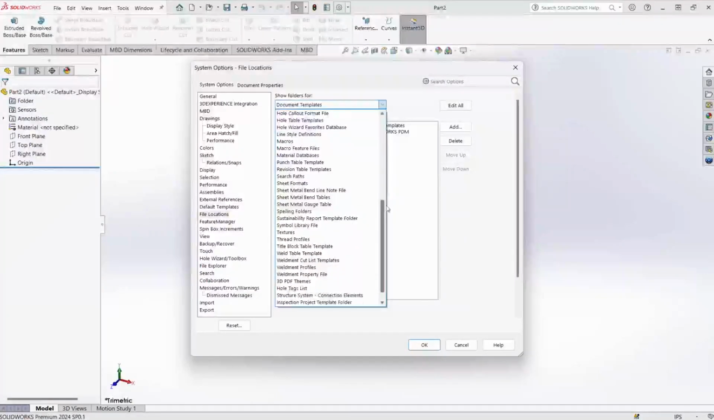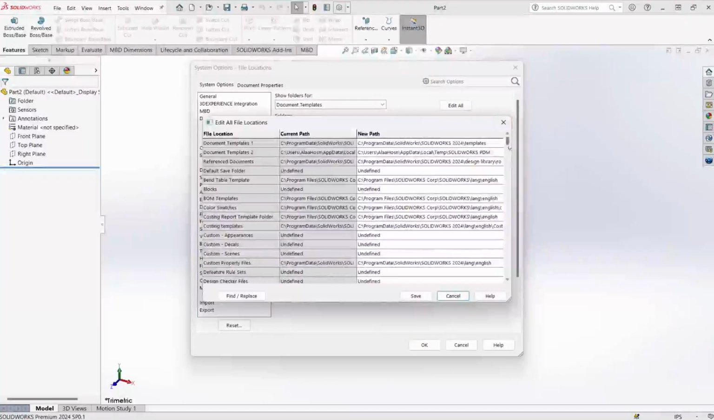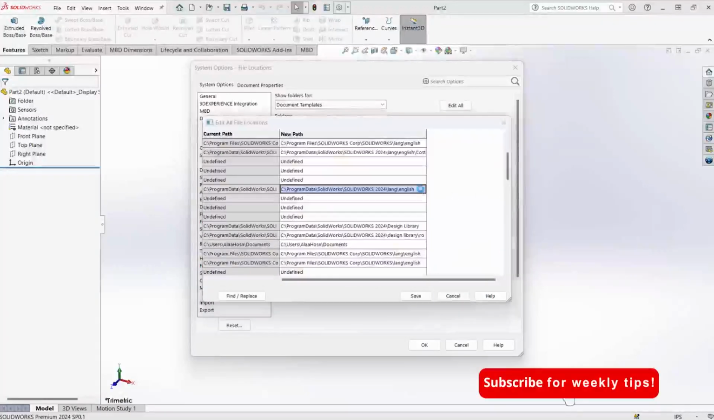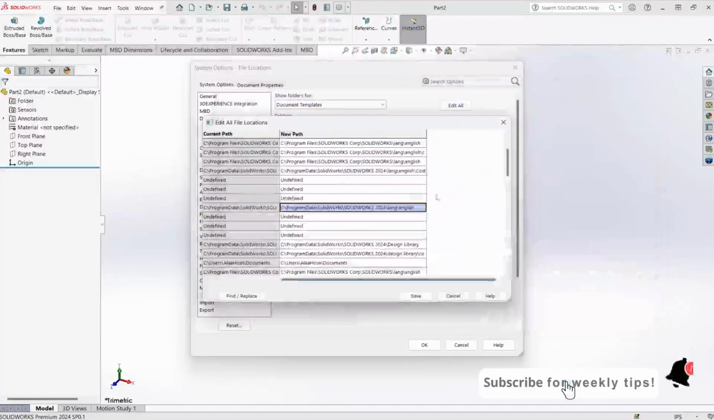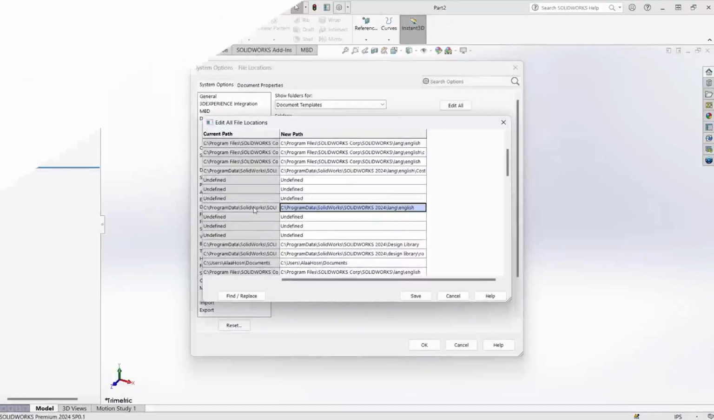You can change all of your file locations at once by selecting Edit All. Simply double-clicking will allow you to browse, or you can change them manually. Set up your file locations to use templates today and see how much time you can save.